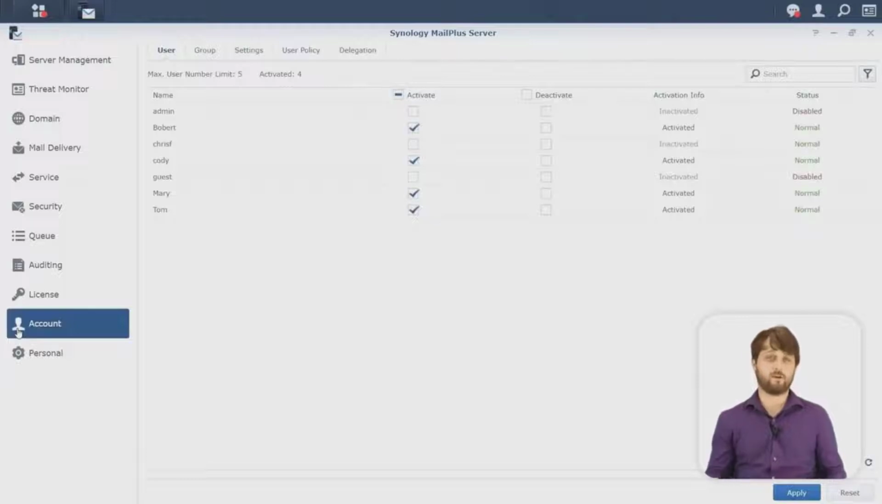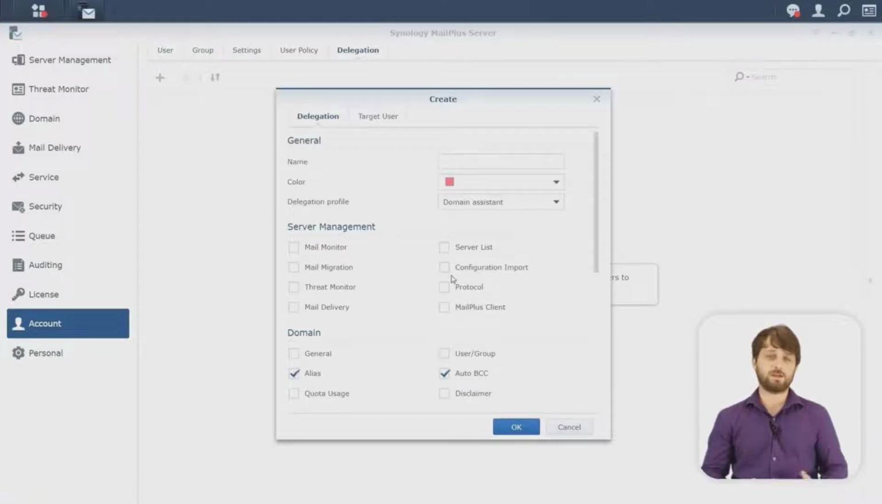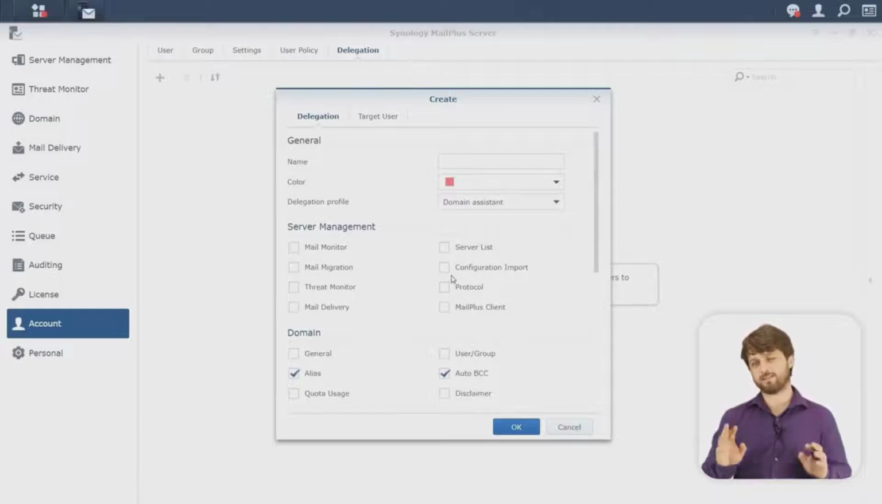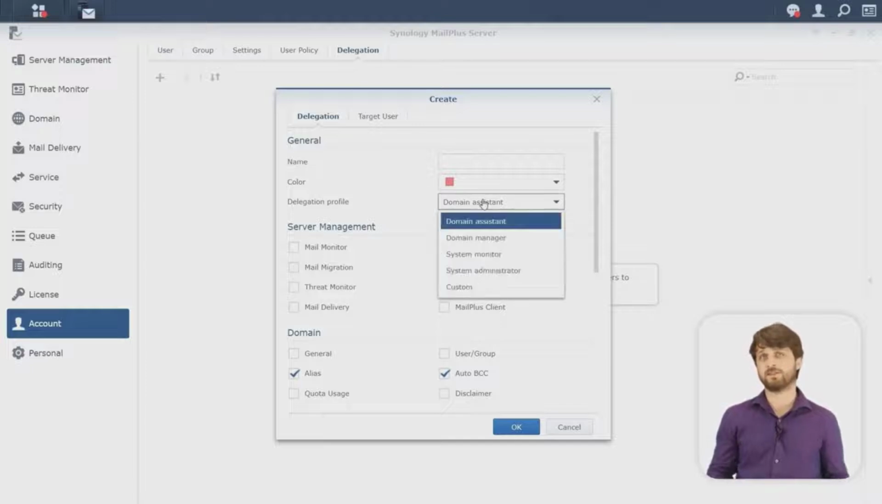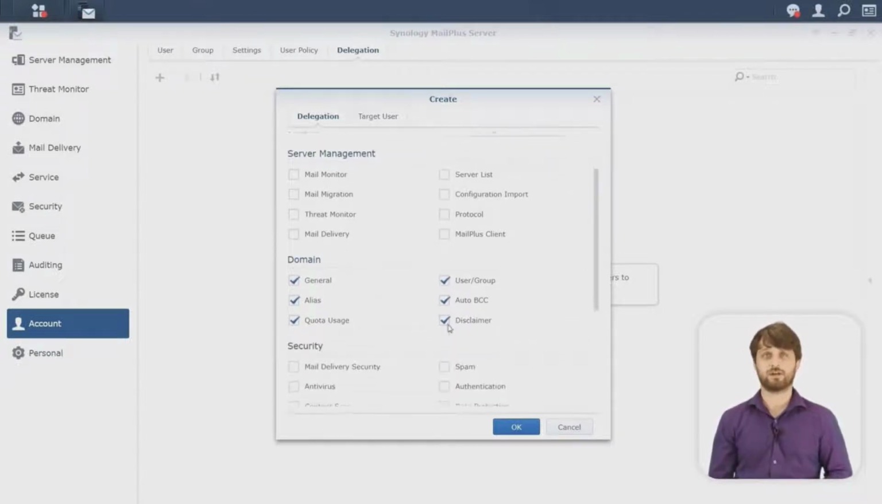Now that we've added in all of our branches, we're going to want to delegate some roles to make management that much easier for our admin team. So as we open up the delegation creator right here, you can see that we have all kinds of different checkboxes that you can apply to those specific users. The easiest way to configure these delegation roles is actually to use the delegation profile. So for example, if we wanted to create a domain manager, it would automatically check all the boxes that we would need to give that person this functionality.